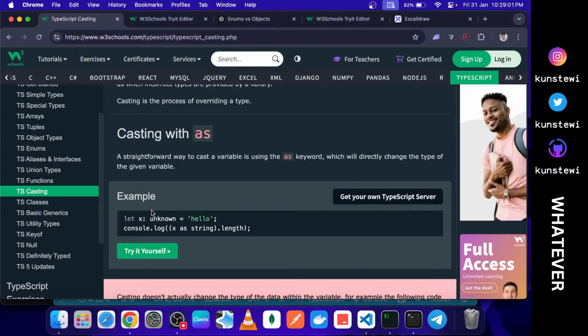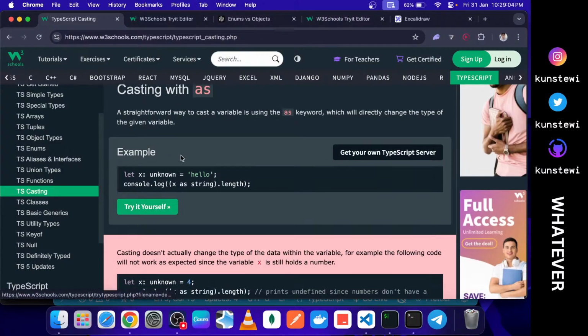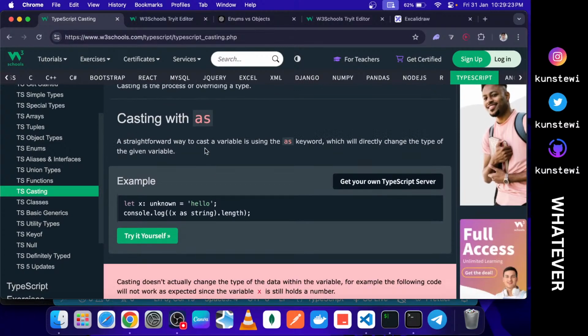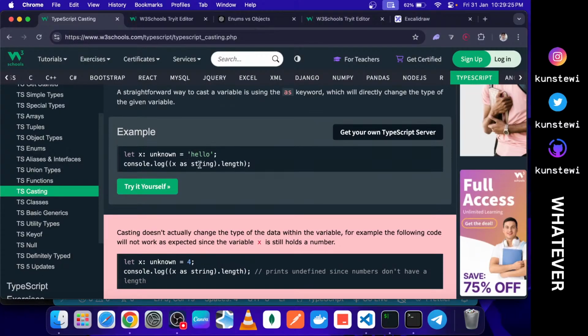Okay, I got it. If we previously gave a variable a different type, then we want to change it, we can use as. We have first given the type unknown to hello, although it is a string. Then in the console.log, we are changing it to string. How? Using the as keyword. The as keyword makes x as string, I mean it's going to override the type unknown to string, and then we can use the length method that is made for string only. Got it?